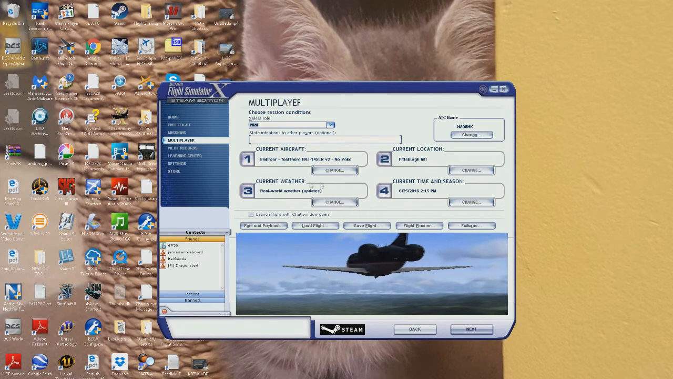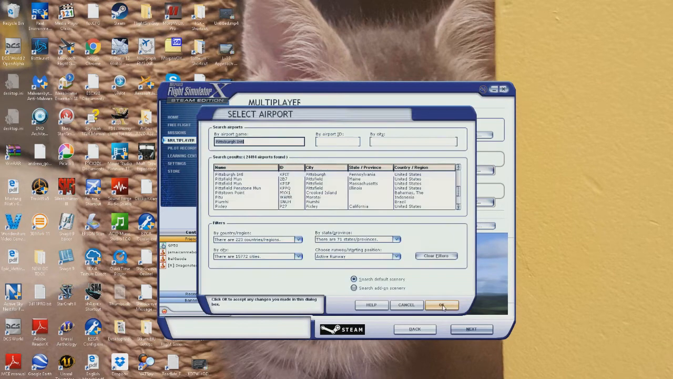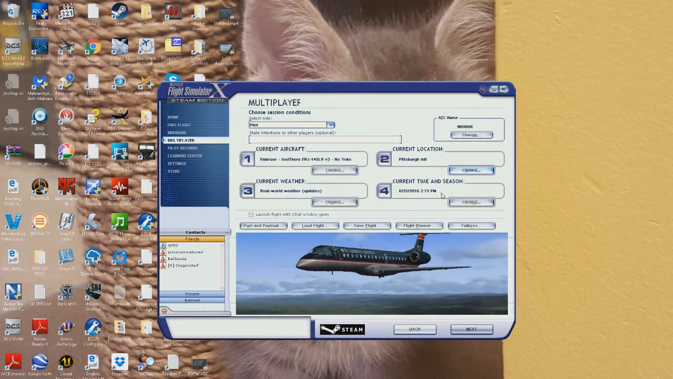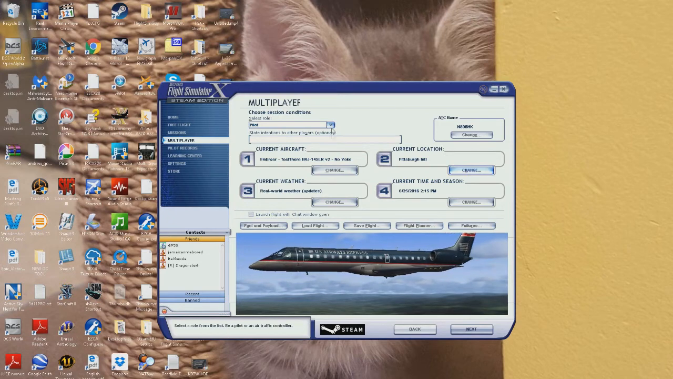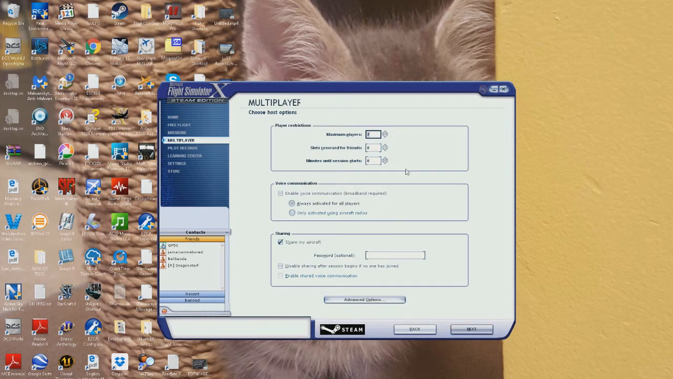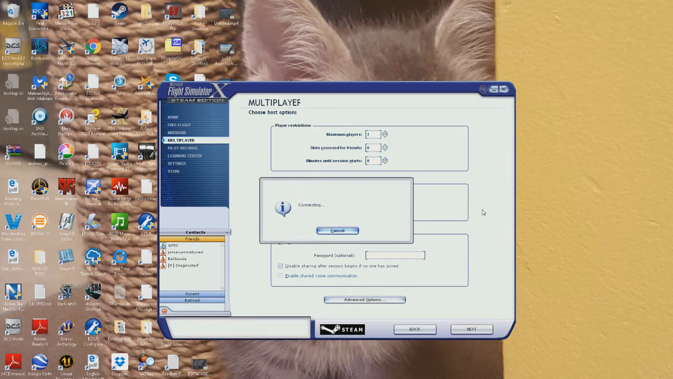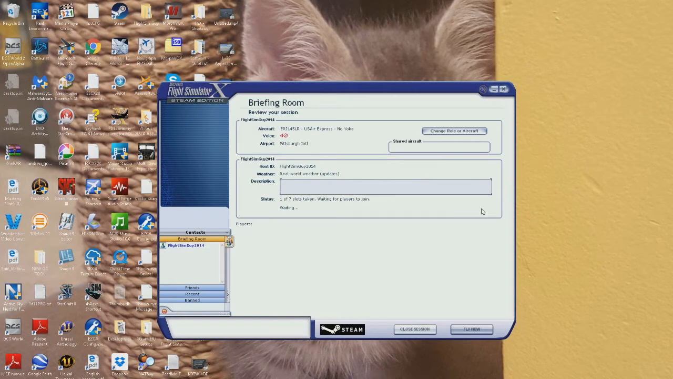And we're at Pittsburgh. Let's see here, current location, Pittsburgh. I'm going to go ahead and change this. It's on active runway. Let's go ahead and make it gate 1, just for fun. Time, 2:15 is fine. Real weather updates, that's fine. Then click Next. And here's where it's important that you click Share My Aircraft and leave the password blank. That way the person who's going to join your cockpit will see that the plane's available and they'll just hop right in. Click Next.